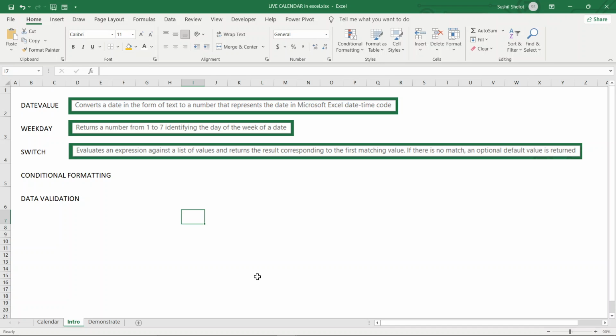Next one is WEEKDAY. WEEKDAY returns a number from 1 to 7 identifying the day of the week of a date. Friends, I have already explained in my video how WEEKDAY works, and for a given date the weekday can be number 1, number 2, number 3 up to number 7. Of course there are 7 days in a week, so now 1 can be Monday or 1 can be Sunday as per the users' liking and choice. Do watch that video for more details.